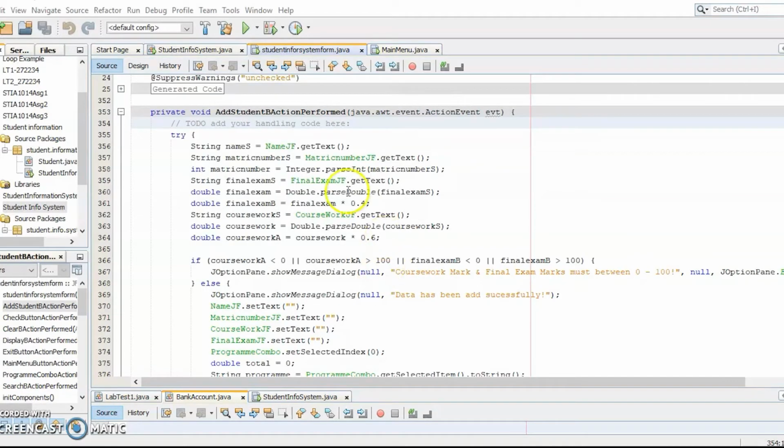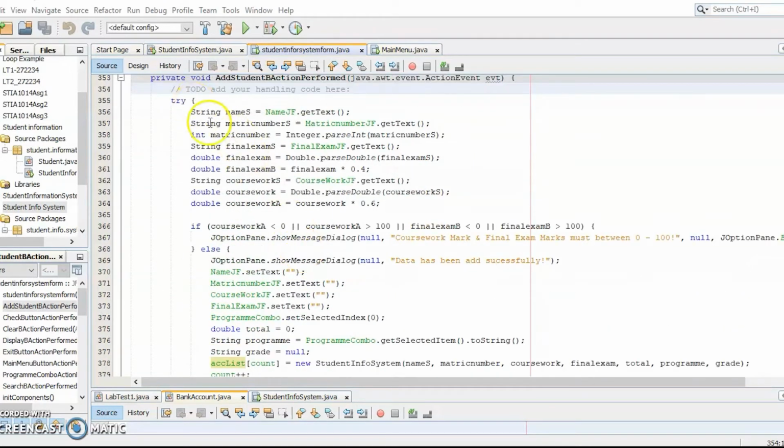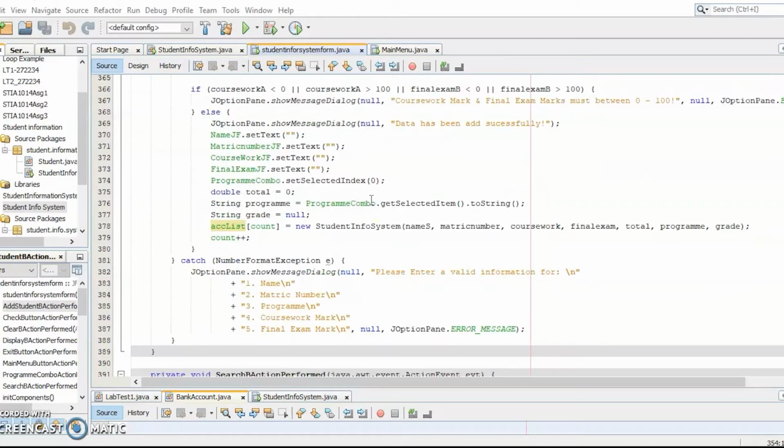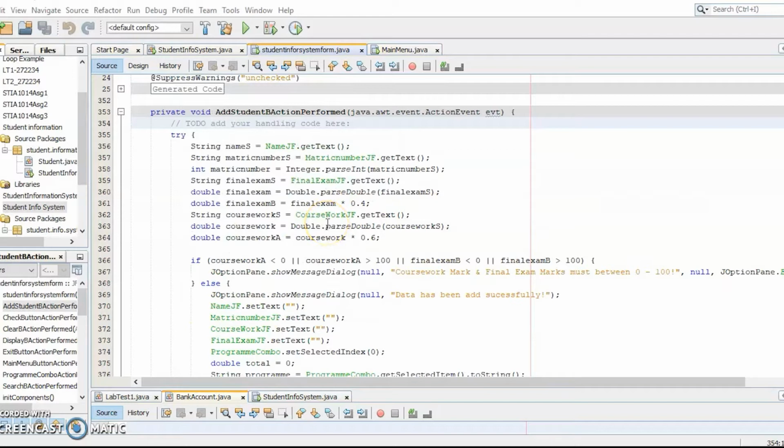Okay, here's the source code for the add student button. We use the try and catch structure, where everything inside the try will be executed, and the catch will handle the error that appears while the try is being executed.